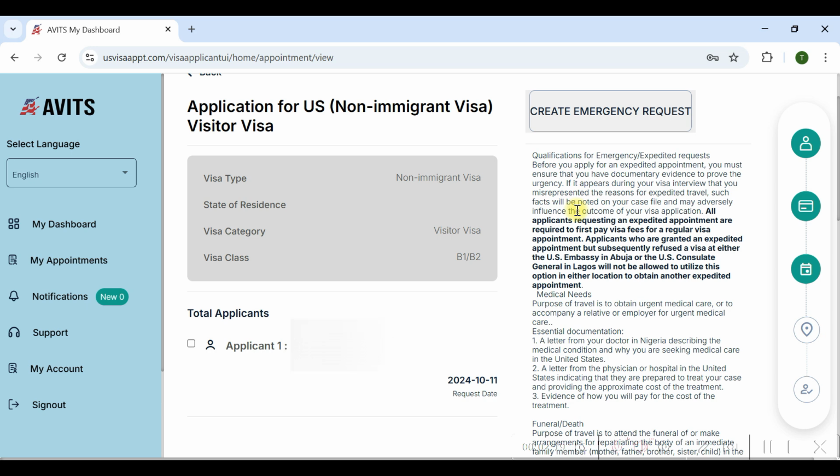So before you apply, as it implies, an emergency request, there's an urgency, there's a need for that request. And unfortunately, if you falsify that need, they get to know during the visa interview, and you will also be penalized significantly. So for this emergency request, you need to provide documentary evidence that will support your case as per the category you fall in when requesting for it.